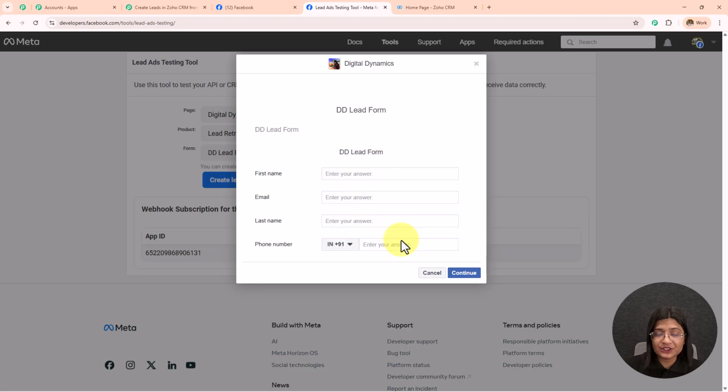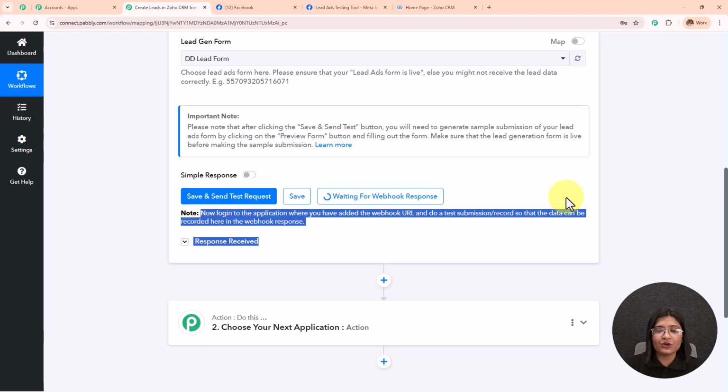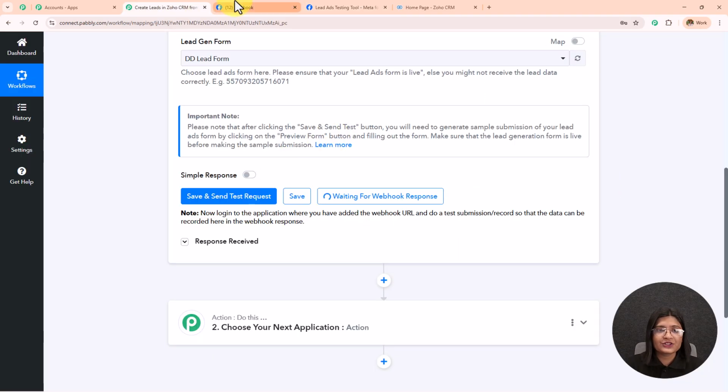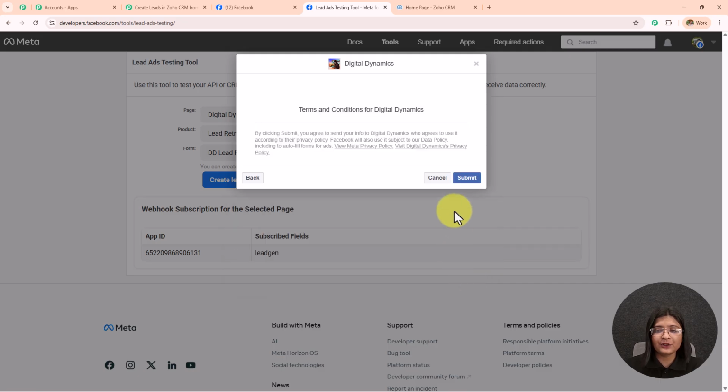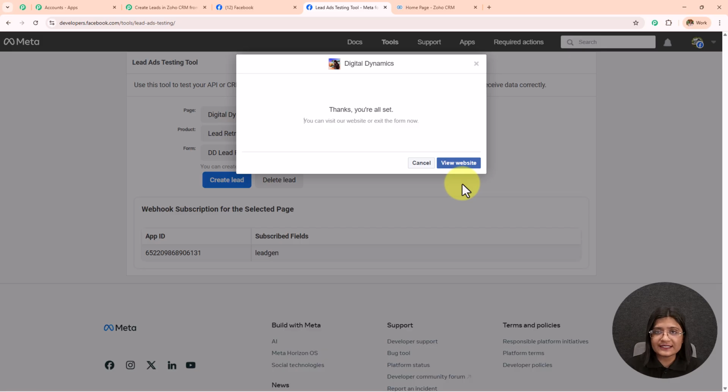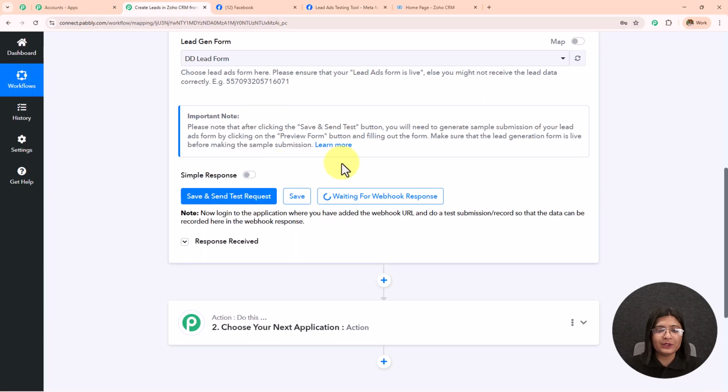As soon as I do this form submission, I should capture all the details here in this workflow. So I'm going to enter some dummy details like the name is current user, the email address is current0290@pabblytudes.com, and then I'm going to enter the phone number. I'm going to click on this continue, and then I'm going to submit this. Now as soon as I do this form submission, I should capture all the details in my workflow. I'm going to open my workflow here.